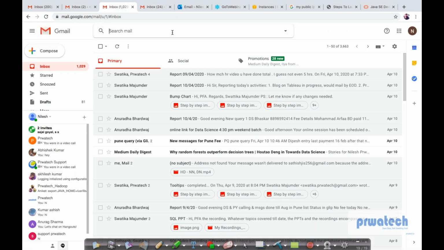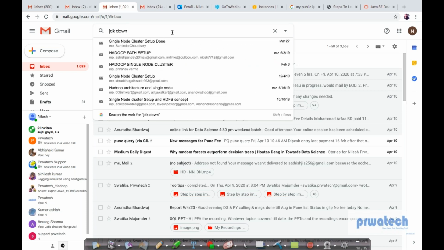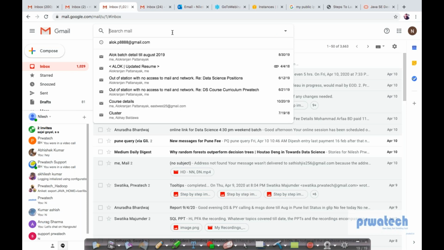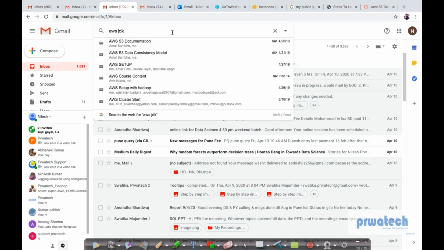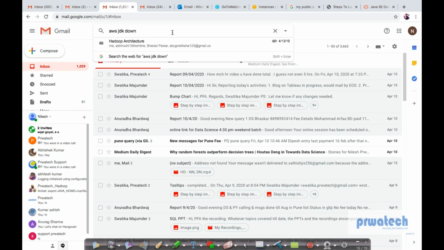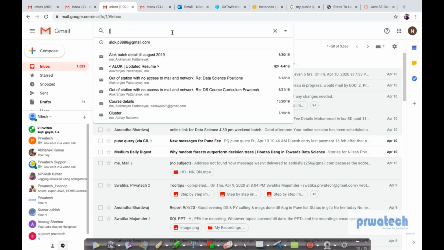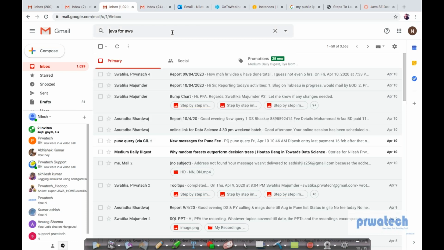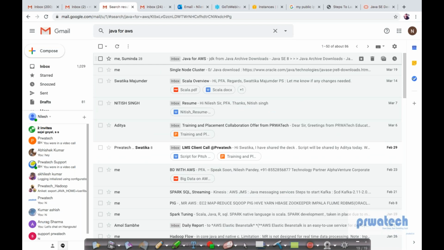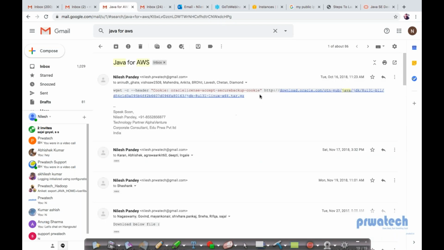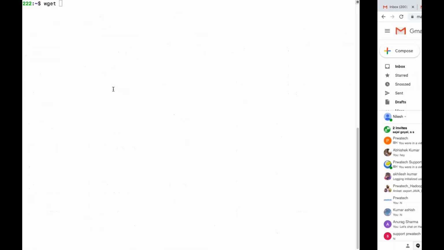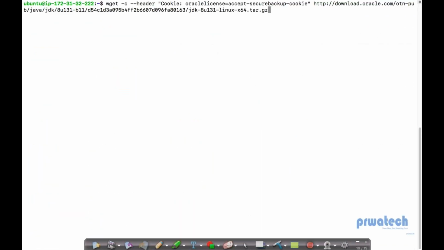So, JDK download for AWS, Java for AWS. So this is one PPA. I'll share this PPA with you guys also, and you just need to copy this whole address, wget, and paste it here. That's it. Enter.